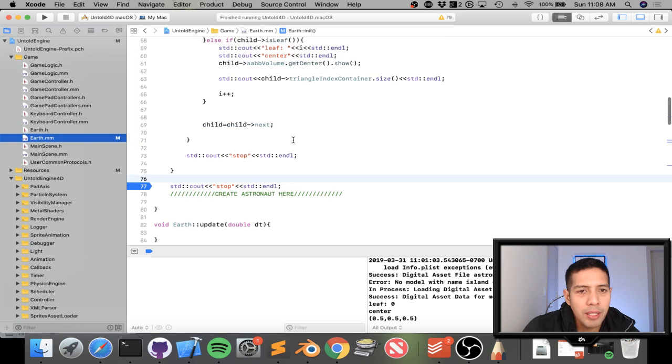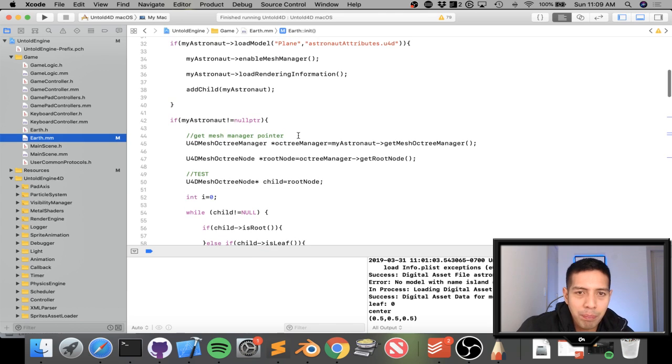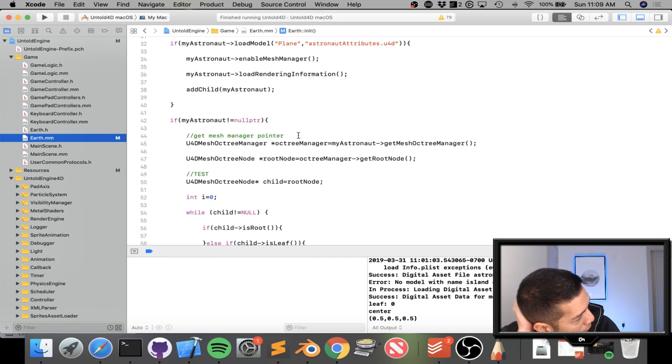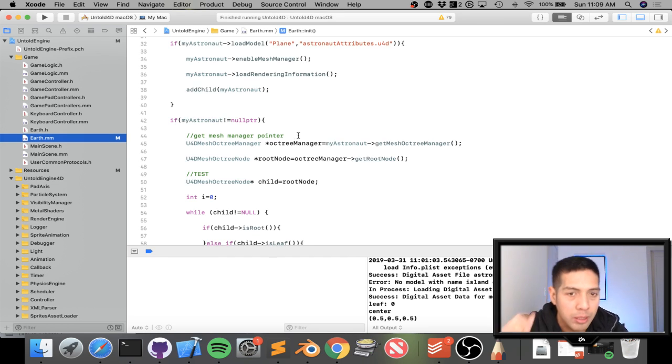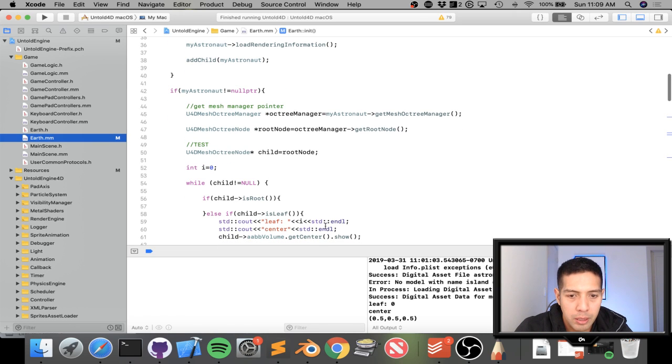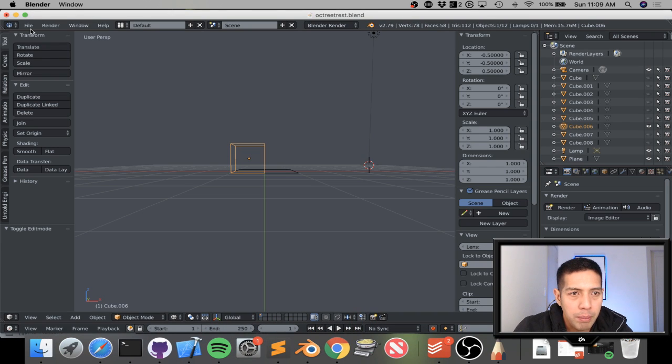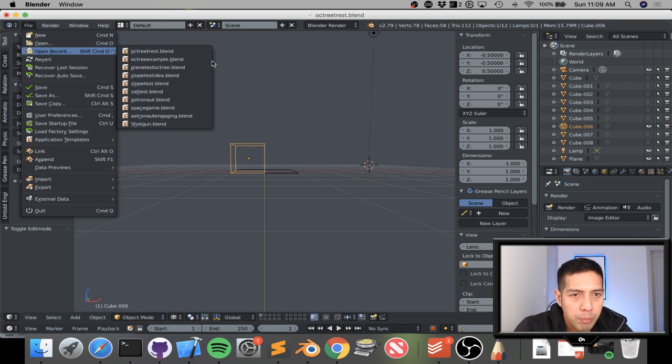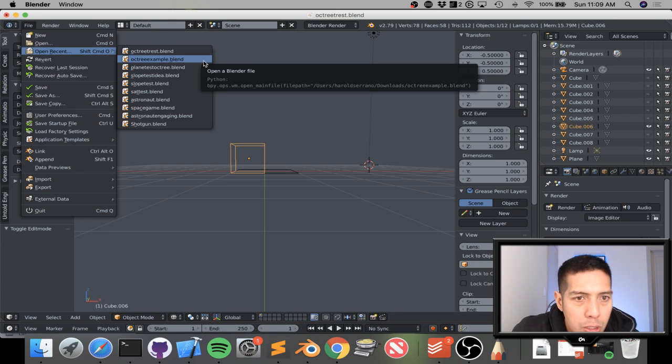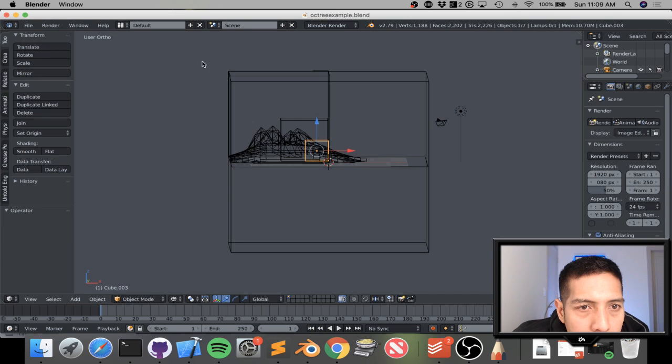Now I'm just thinking of if that name is actually a good name to have. You know, enable mesh manager. I don't know. Let me do something else here.